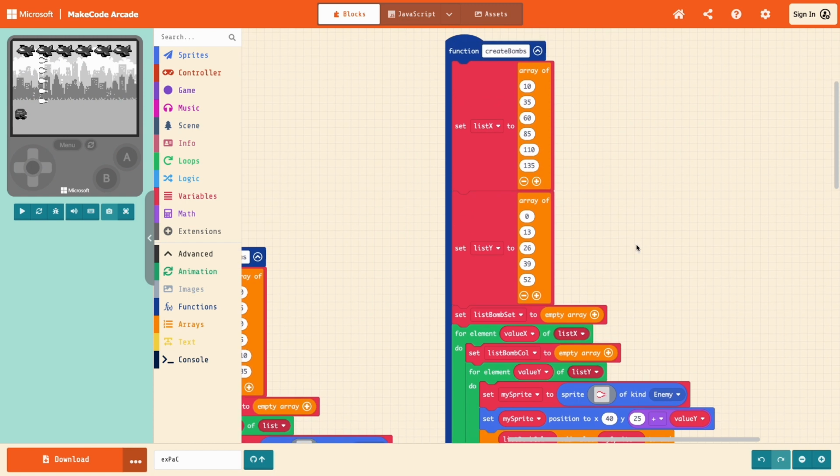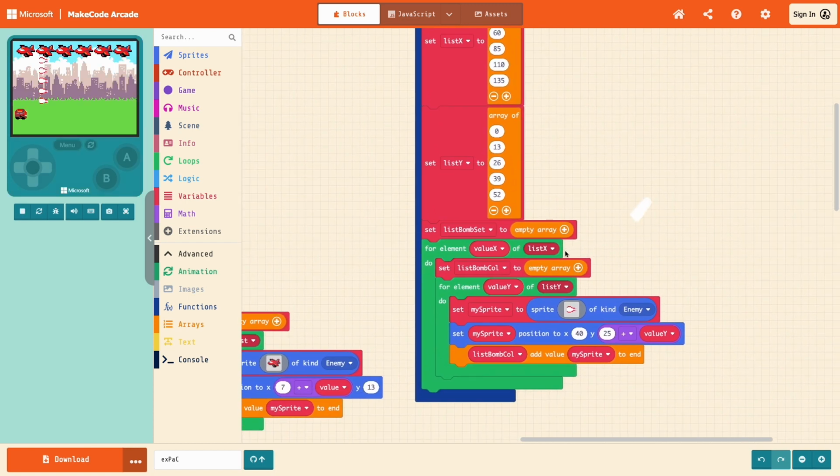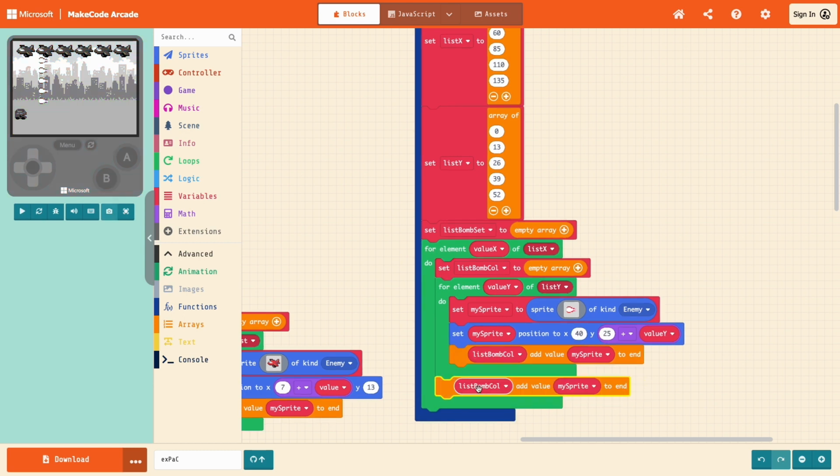Now, let's break down the steps within these nested loops. First, generate an empty array for each column. Then create a bomb sprite, and add the bomb sprite to the column array. Once a column of bomb sprites is created, we need to integrate this column into the overall bomb set. This action marks the end of the outer loop.